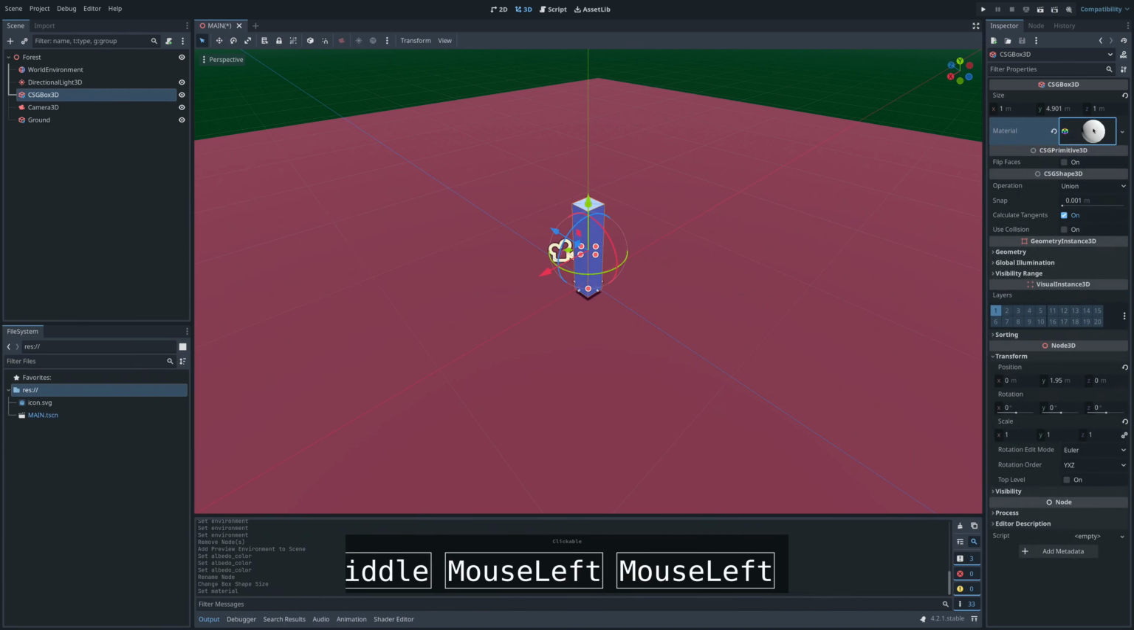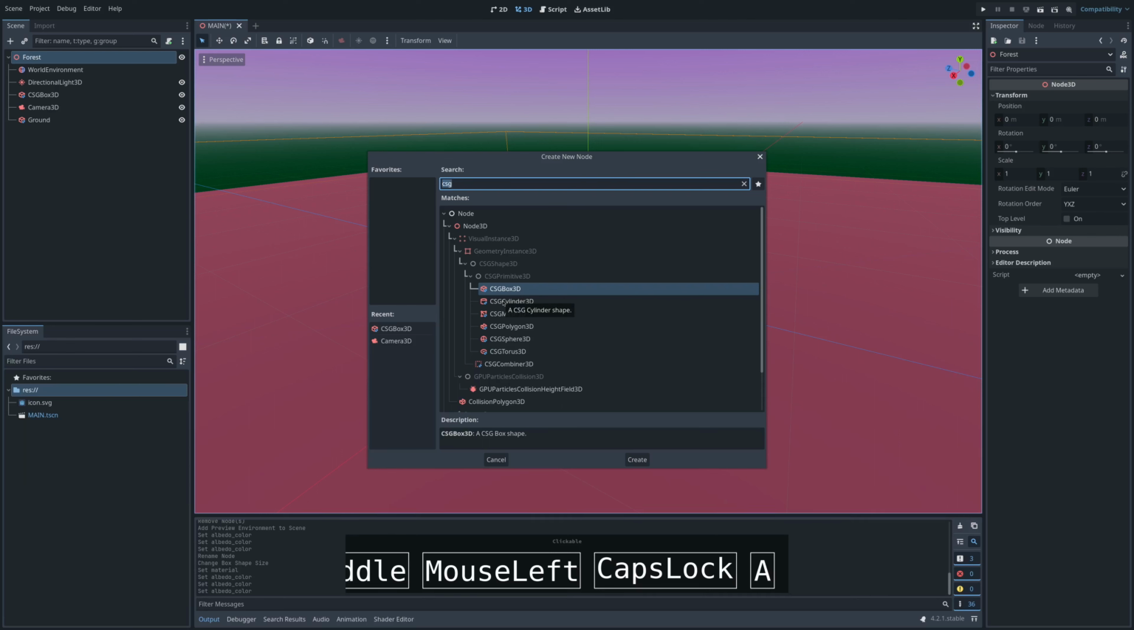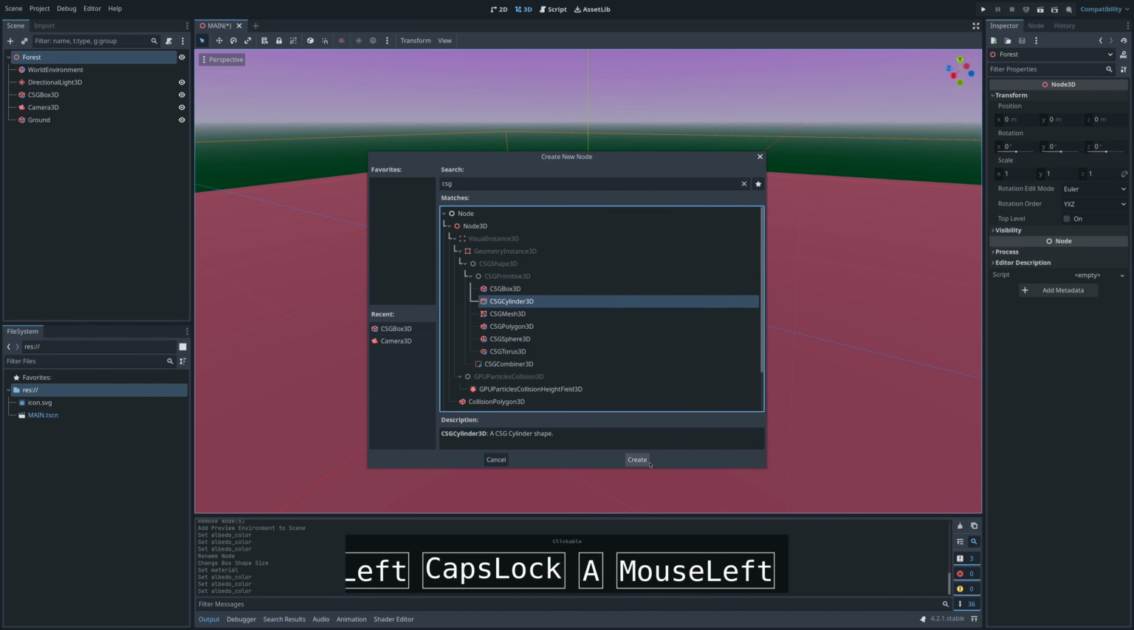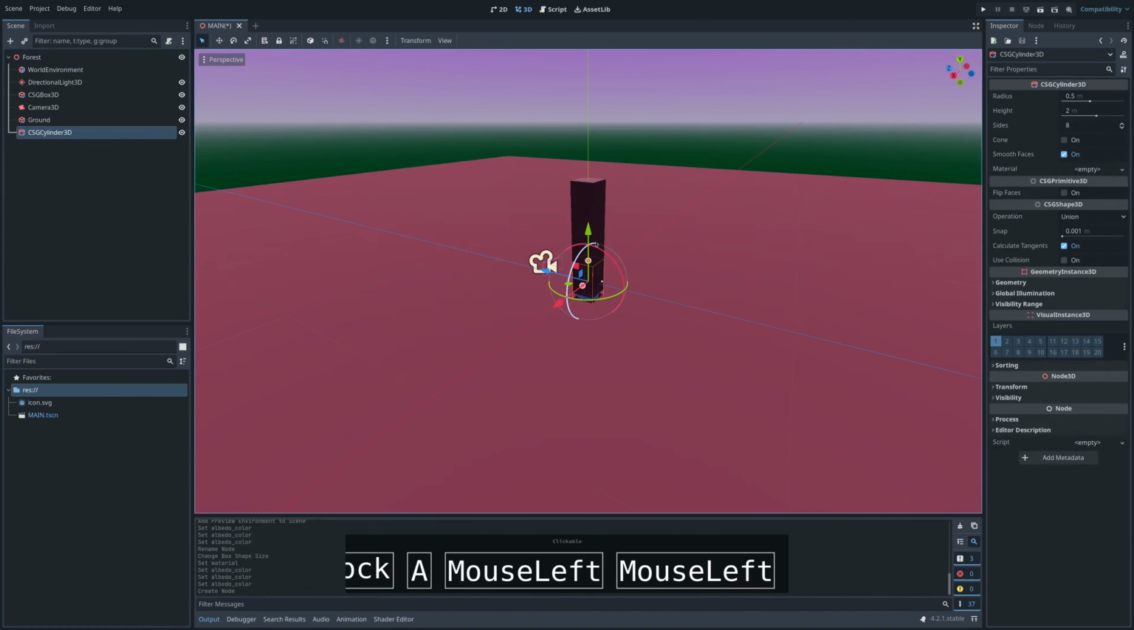I'm going to add another child node to our forest. I can probably do it with a cylinder, actually. I think we can make a little pine tree. Check this out. We're going to create a cylinder. I'm going to drag it up a little bit. Doink, doink, doink. I'm holding control to make it snap.